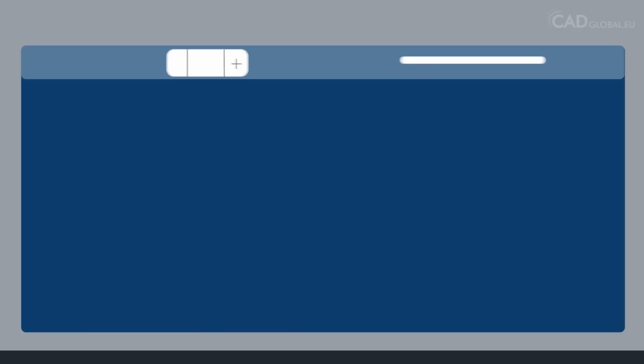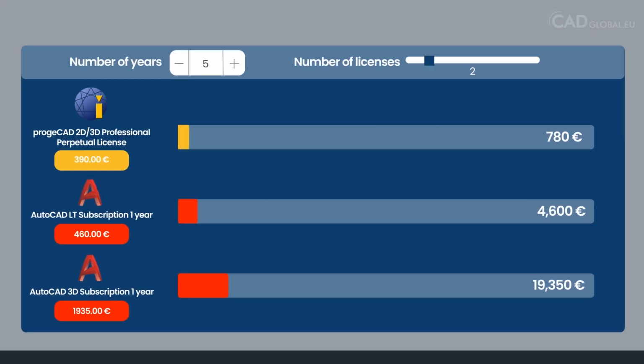CAD software is not software as a service. AutoCAD 2026 is not SaaS. It's a standalone software. SaaS and subscriptions were never designed for standalone professionals.